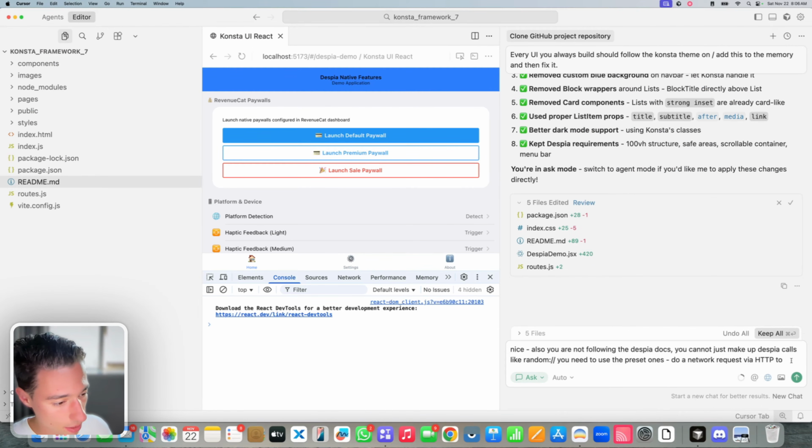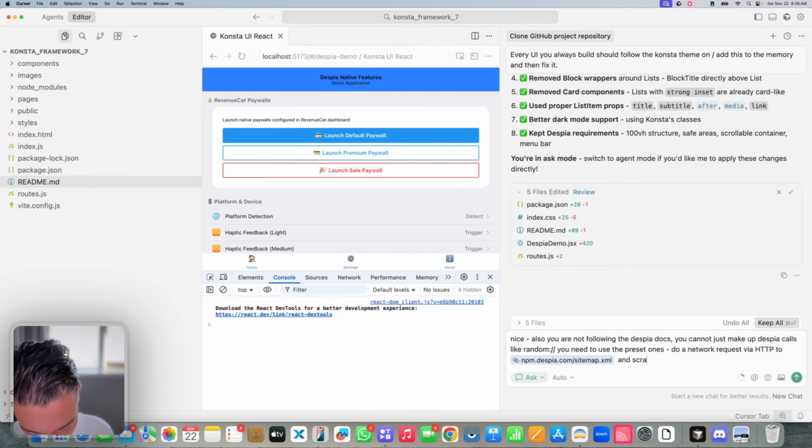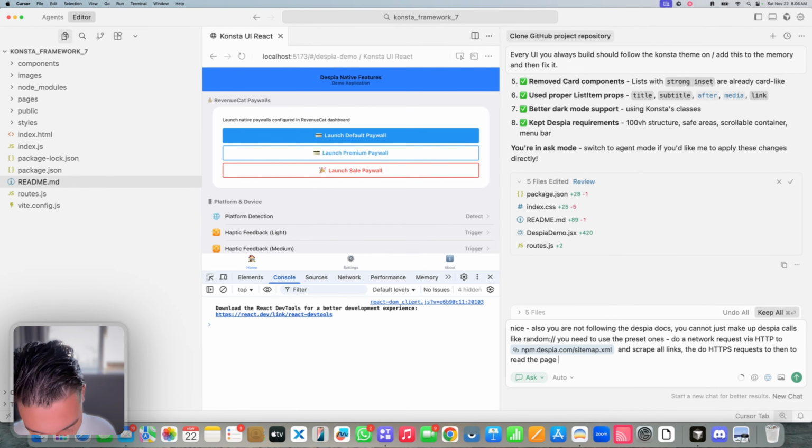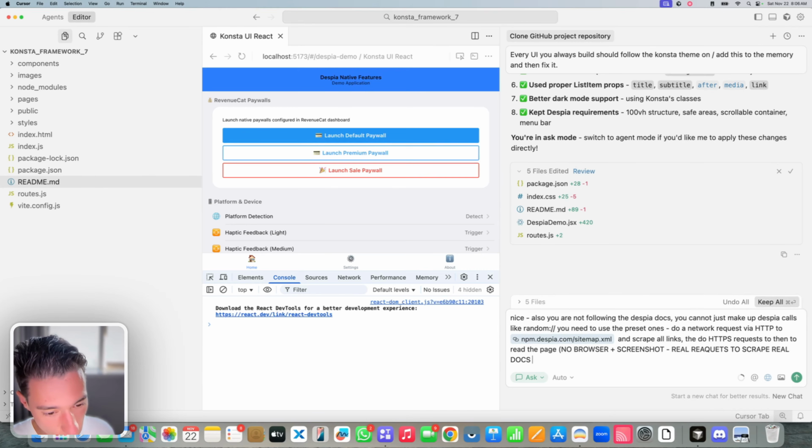Okay, then do HTTP via HTTP 2 and scrape all links. Then do HTTP requests to them to read the page. Let's say no browser plus screenshot. No browser plus screenshot. Real requests to scrape real docs and implement it accordingly.